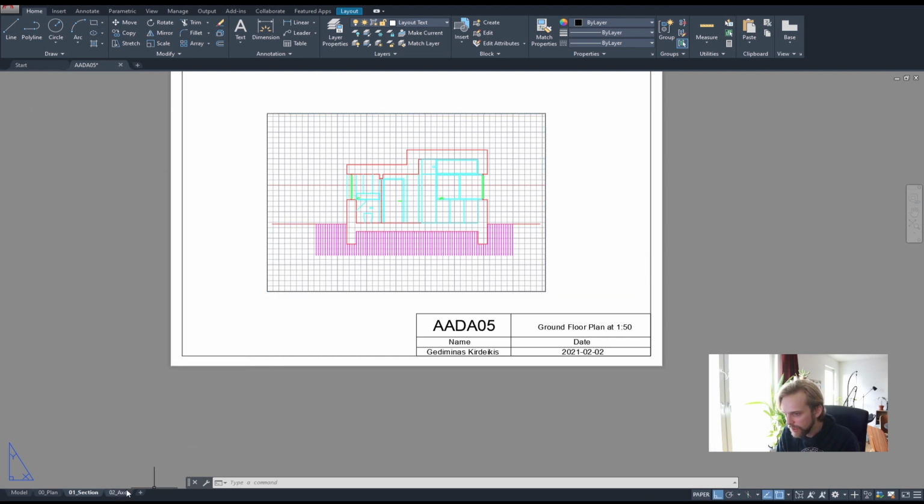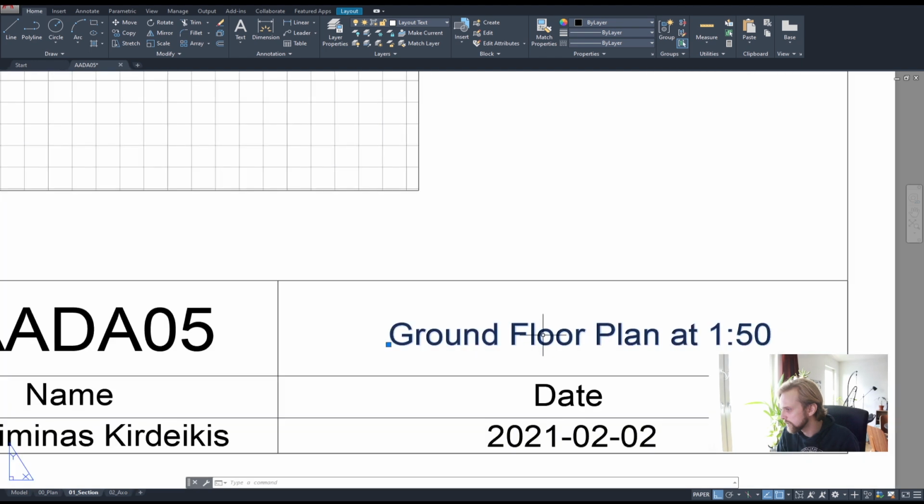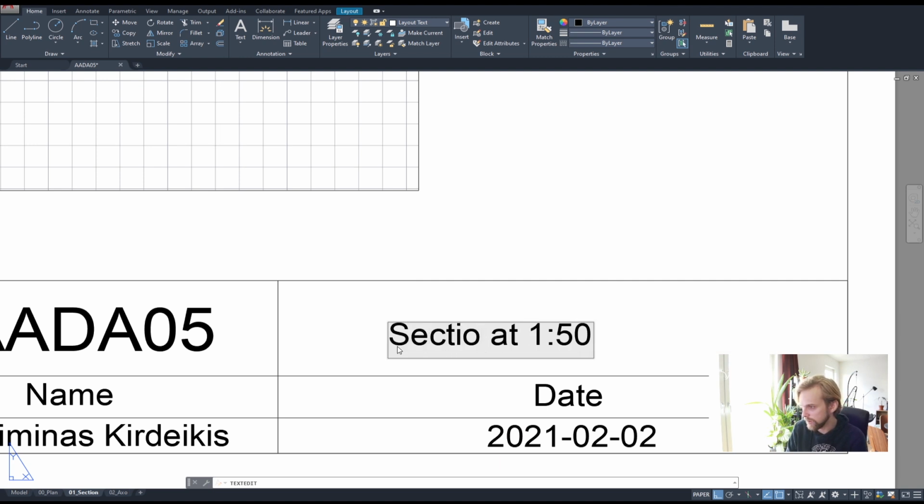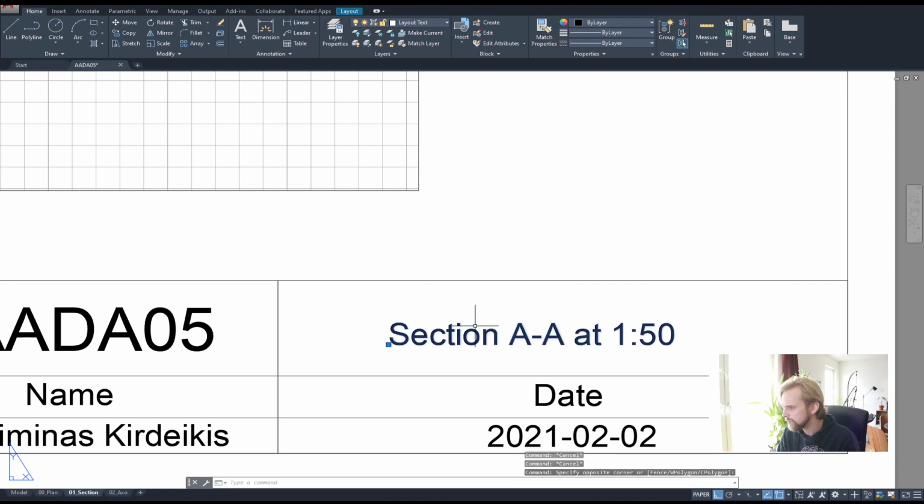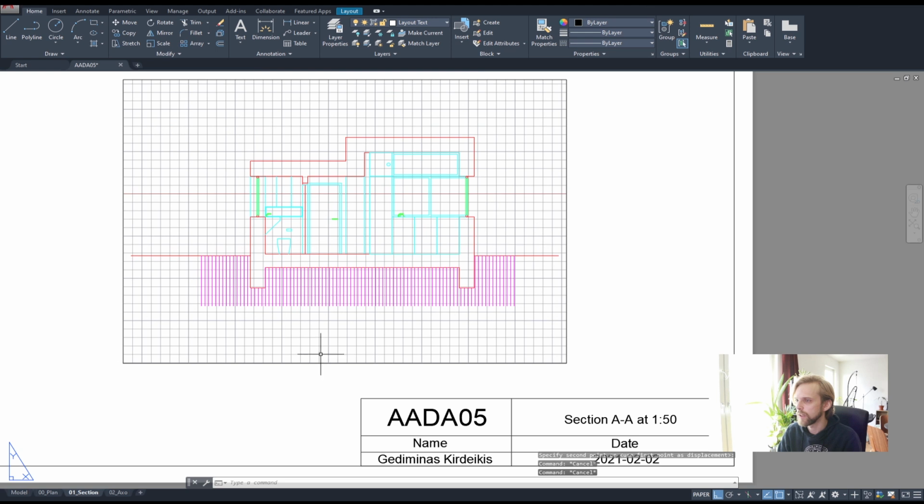And I will just change this as well. So this is section A-A at 1 to 50. That's all we need to change here, and that is done.